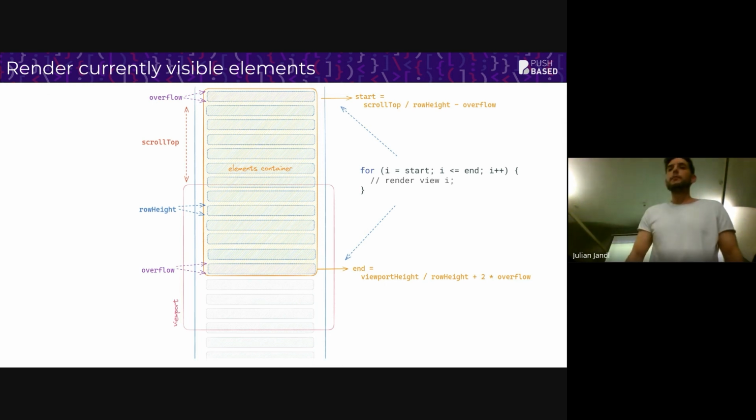Same goes for figuring out what is the last row we want to actually render. We have the size of our viewport, we divide it by our row height, and then we also have to account for the overflow. And the final piece that is missing here is just this simple for loop. So we have our start, we have our end. We just say, okay, from start to end, render all the views. So now we have one container which has all the elements we want to render.